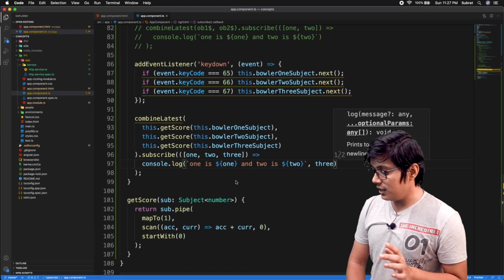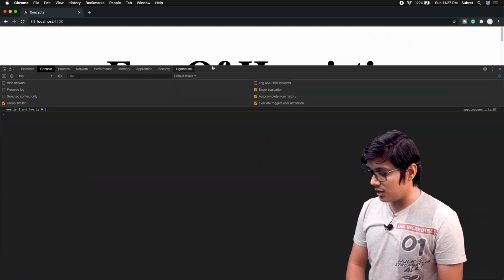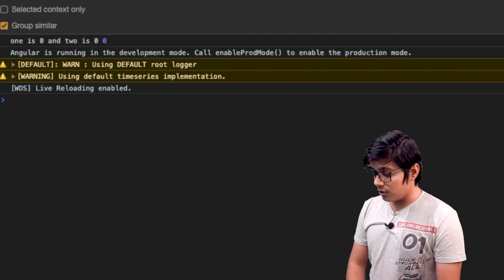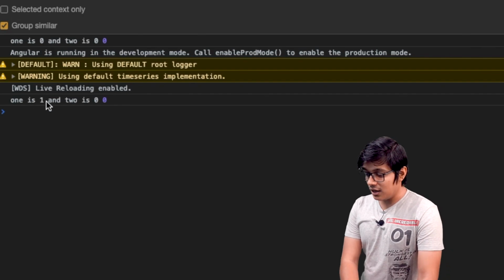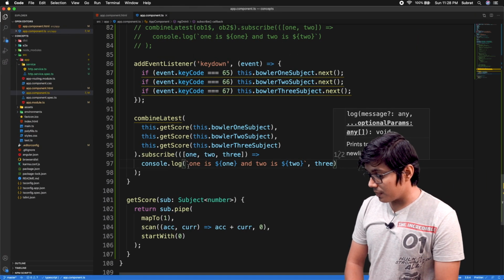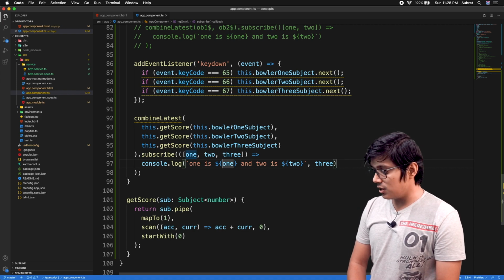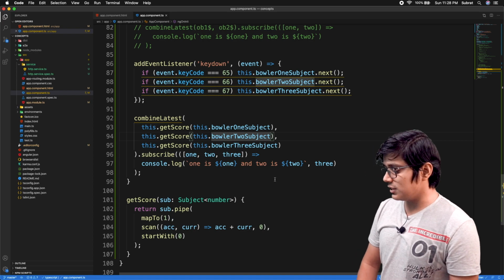So if I go to the browser and refresh the page, now I will press A. I'll click here and press A. Now A is the first subject, so as 1 subject, 2 subject, and 3, A is 1, B is 2, and C is 3.